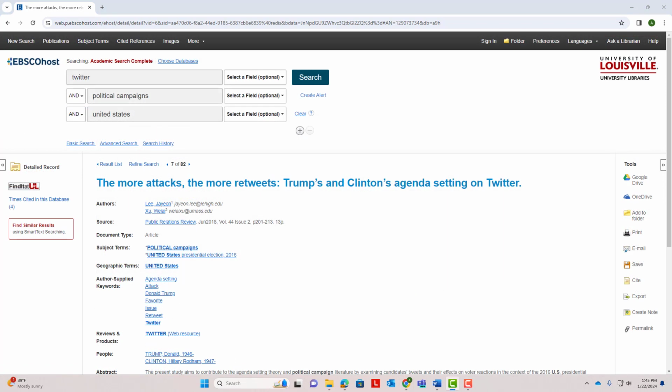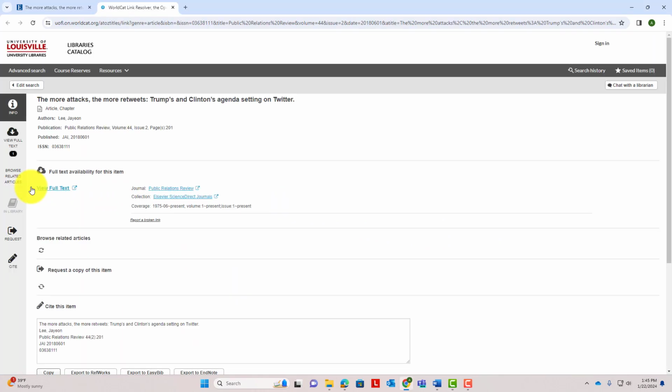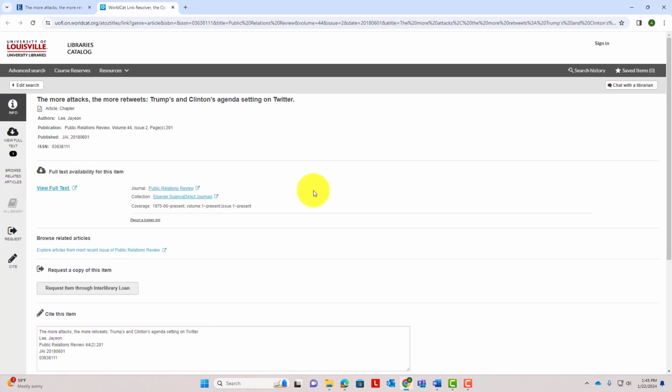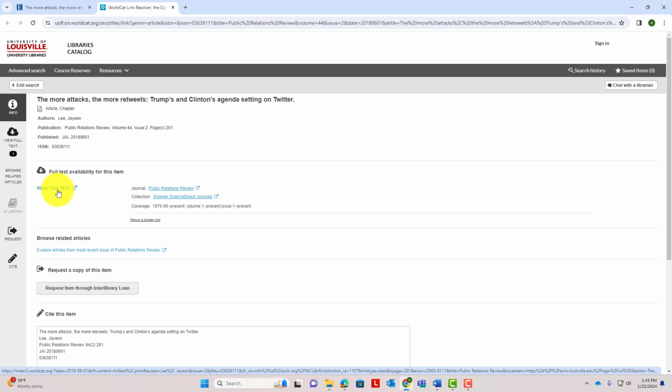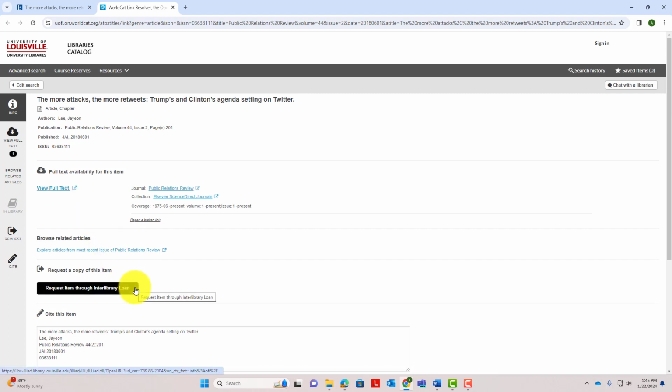If there is no PDF, you can click on Find It at U of L to see if we own the article or if you need to request a copy of it. When you click Find It, you'll either see a View Full Text link, which will take you to the article, or just a button that says Request Item through Interlibrary Loan.